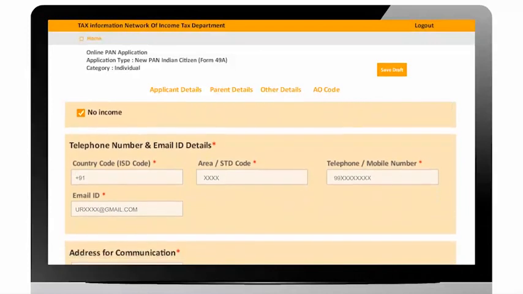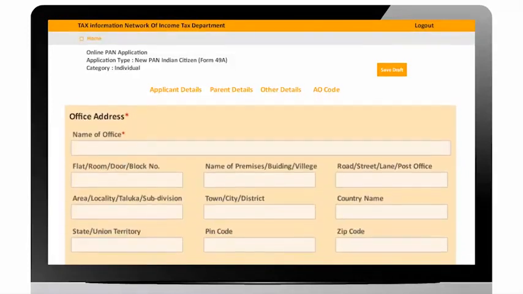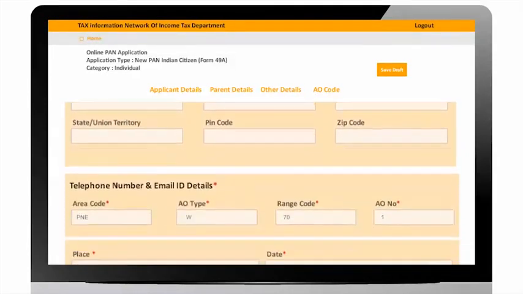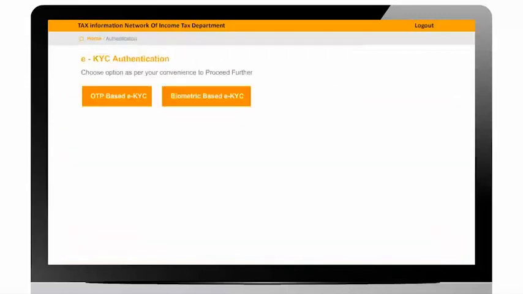User will check and reconfirm all the details entered in application. User will be navigated to e-KYC authentication portal. Two options are available for e-KYC authentication: OTP-based e-KYC and biometric-based e-KYC.